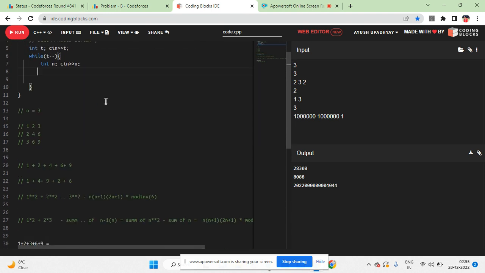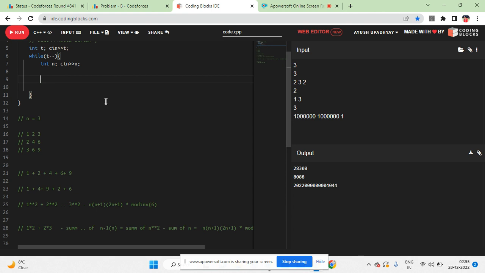Int n you have been given, that's all you need, right? And then you will calculate your long x is equal to n modulus mod, multiply by n plus 1 modulus mod, multiply by 2n plus 1 modulus mod. And when we do this, we take the complete modulus as well, right?